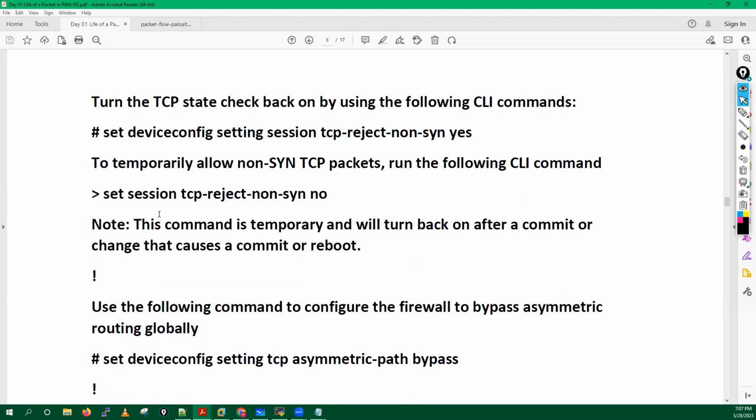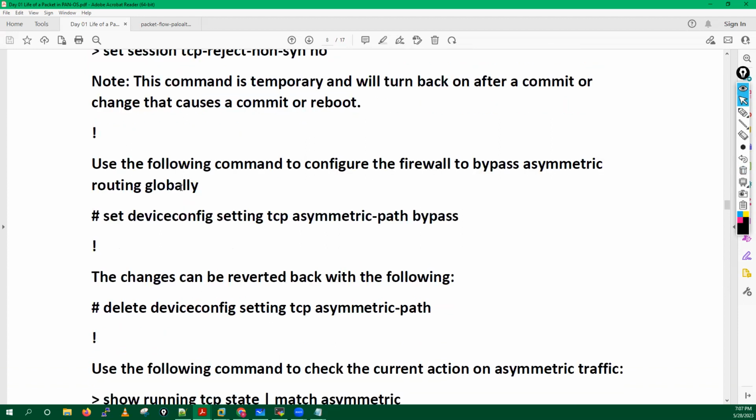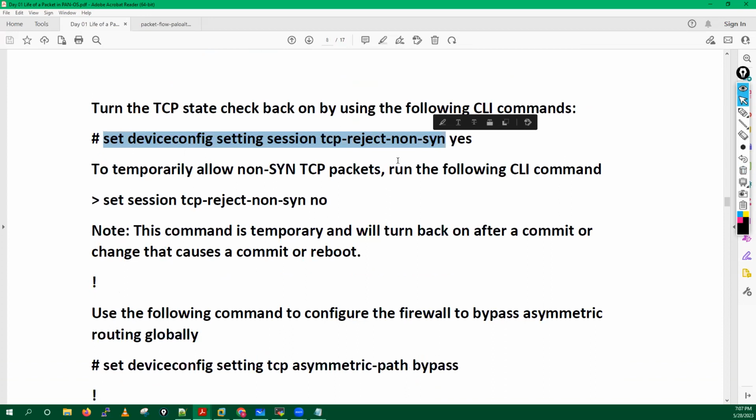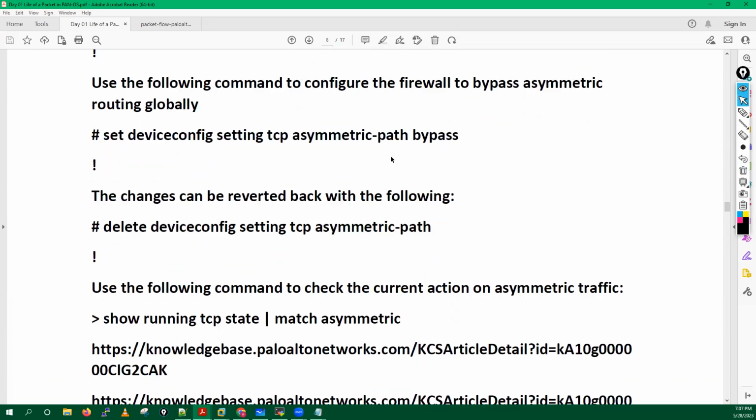You can run this command. This command will disable it temporarily. If you want it permanent, you can do that too.